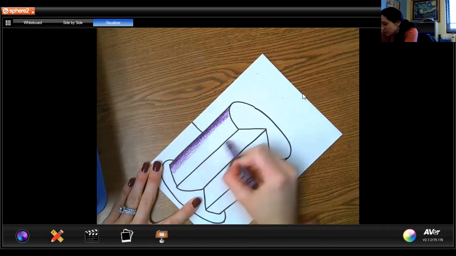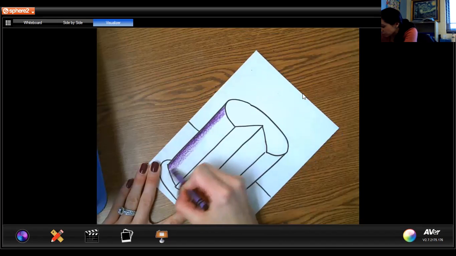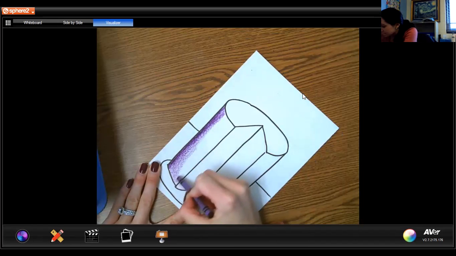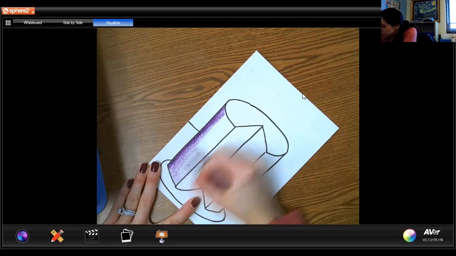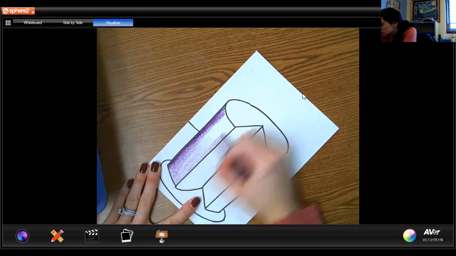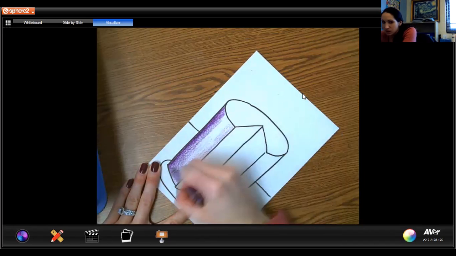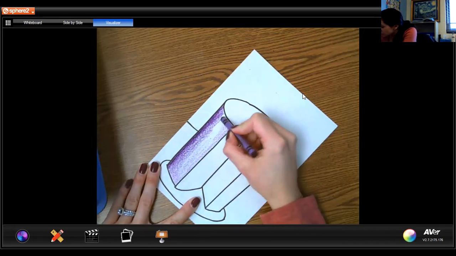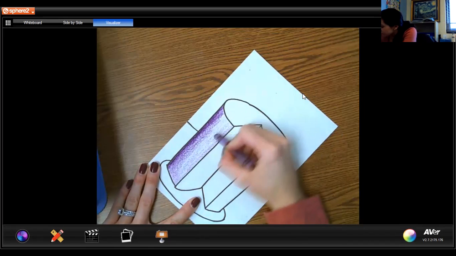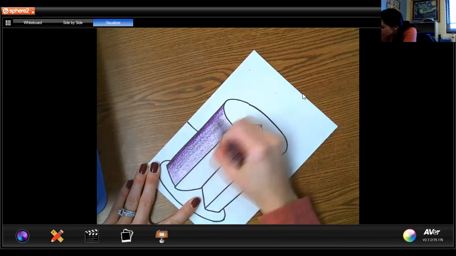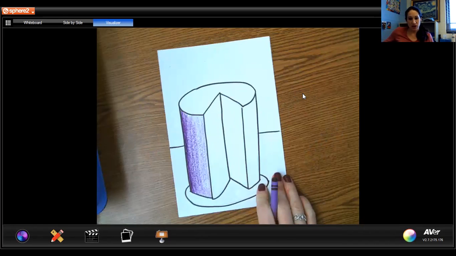If you wanted to do dark on this side and light on this side, that's fine too. Up to you. So light, light, light, and then there's kind of medium in here, and then dark on the edge. Okay, so that is it for the shading.